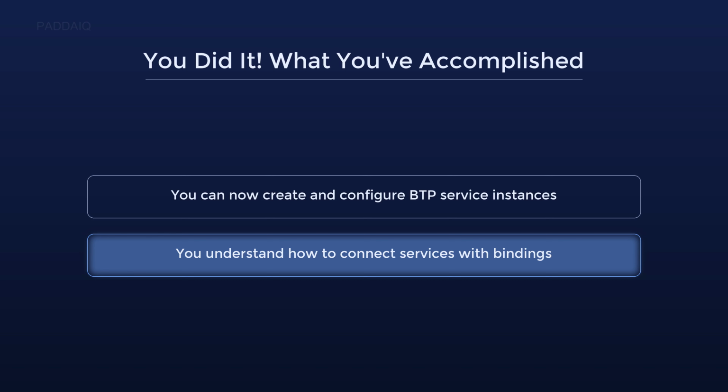You understand how to connect services with bindings. This means you can securely link different cloud applications so they can share data. For example, binding your app to an SAP HANA database lets it read and write data directly. This foundational skill enables you to build integrated and powerful business solutions on SAP BTP.